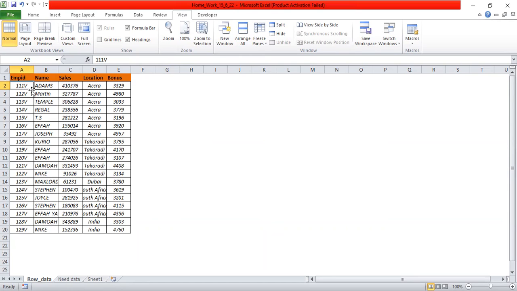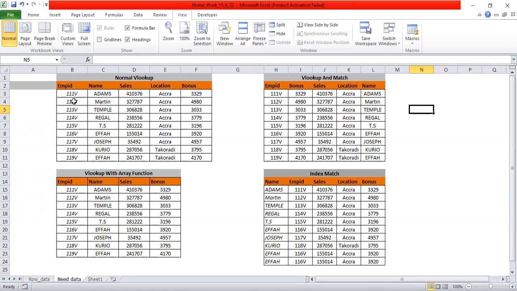This is your source data, and you want data like employee ID, name, sales, location, bonus for particular employees, around 9 or 10 employees. So how will you fetch the records? If you find, copy and paste all the records here one by one, it takes more time, and you may also copy and paste wrongly. If you know VLOOKUP, then you can fetch the data in only 1 minute.